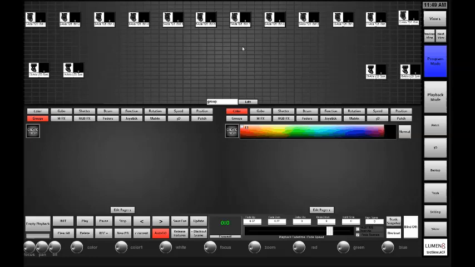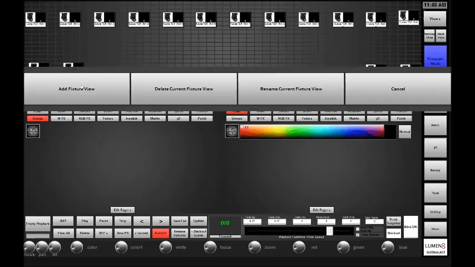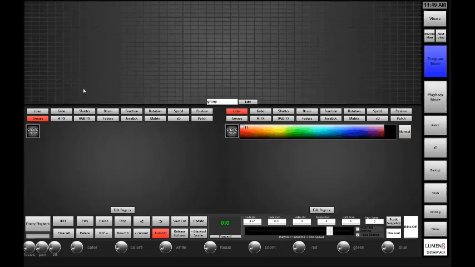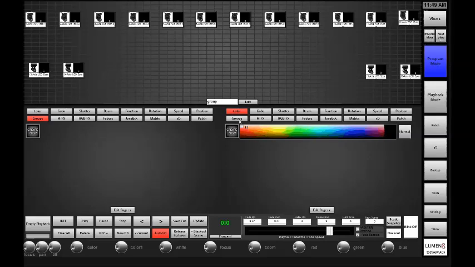One other thing you'll think about here is you have limited real estate here. So what we did is we added views, and so if you wanted to separate your fixtures into different views, you can create a new view by clicking on the view button on your touchscreen, and you can add a fixture view. So now I have 2 views.